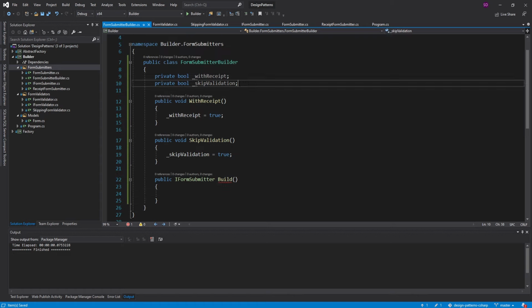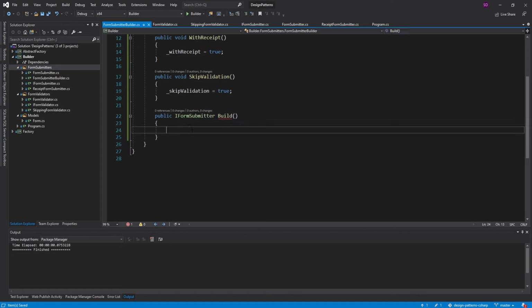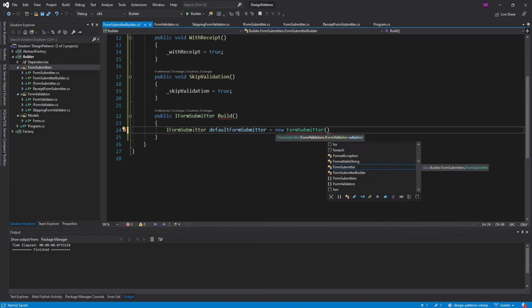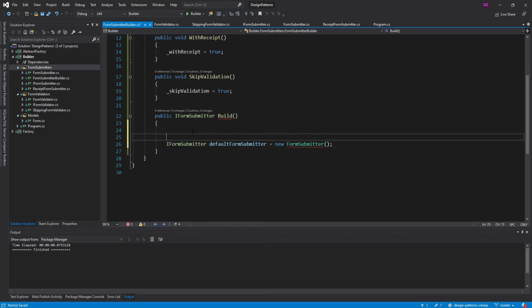So let's use these configured booleans to build the correct type of form submitter. Let's just instantiate a regular form submitter. We'll call it the default form submitter, and that'll just be our regular form submitter. Now this takes a form validator, so we're going to have to get one of those first. So an IFormValidator, we'll call this form validator, and what do we want to instantiate here?